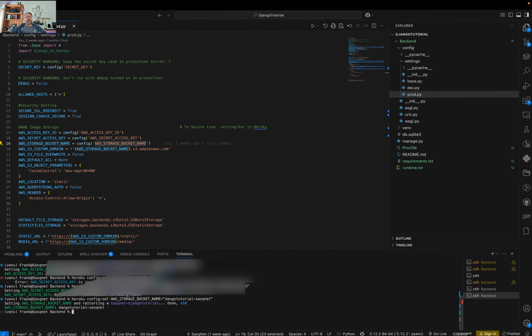Excellent. And then after, we also need to set up our Django setting module, right? Because right now our app is looking at our development files to launch our app. Now we want it to look into the production.